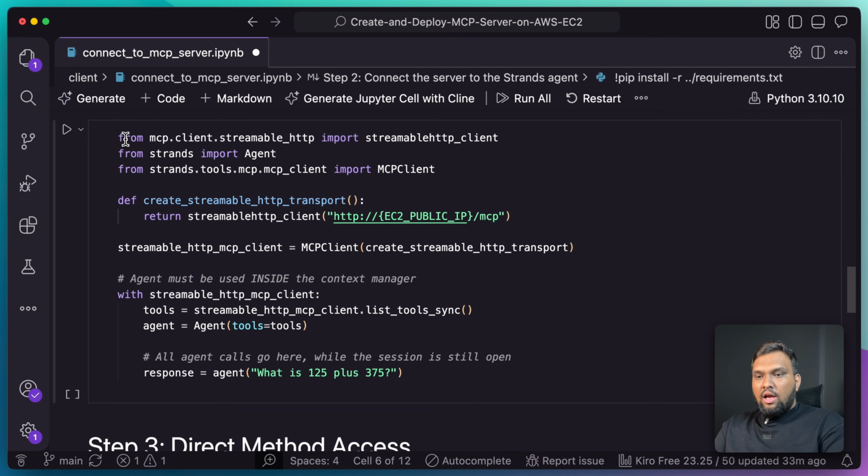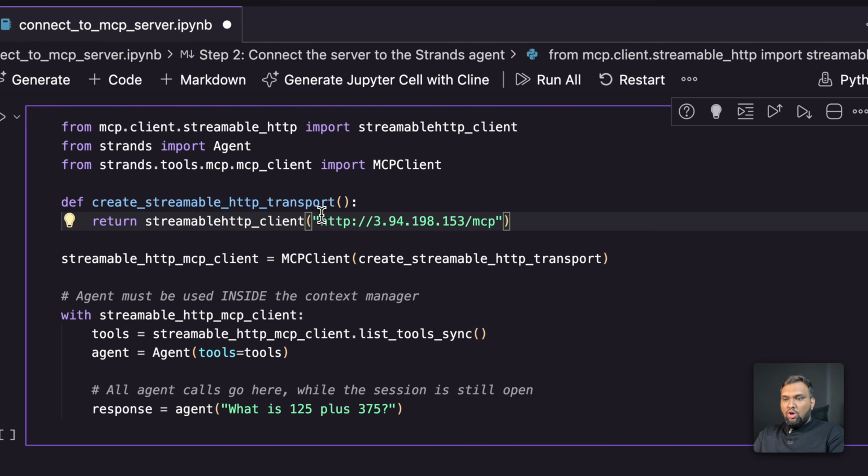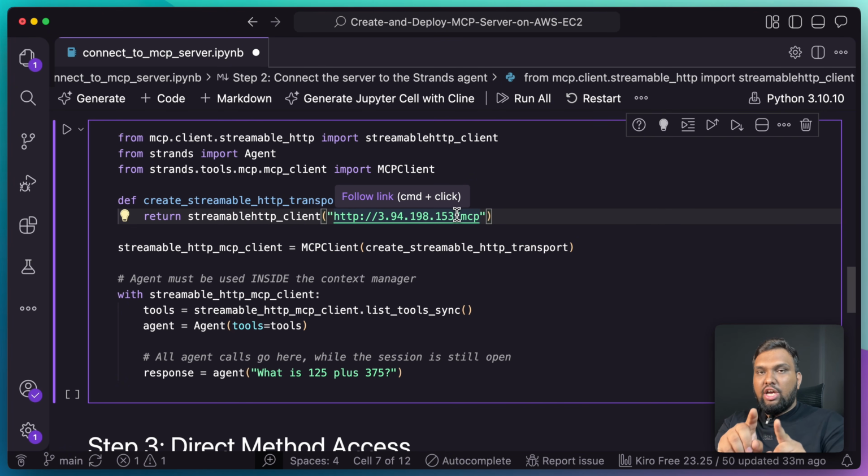So if you see here, I'm importing the streamable HTTP client and the MCP client as well, and I'm also using the Strands SDK here. So if you see here, I'm creating a streamable HTTP transport, and it's going to return this. So if you see here, this is where I need to paste the URL that I just copied. So all you have to do is change this IP address. Make sure to add your own IP address that you're going to receive.